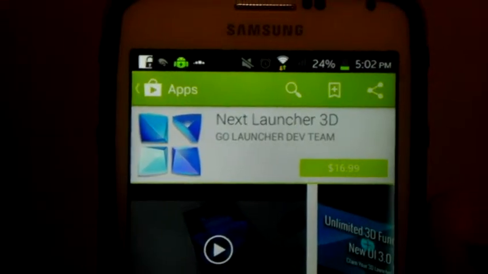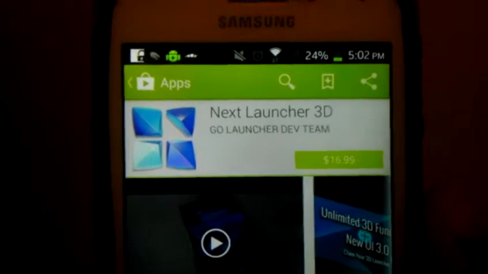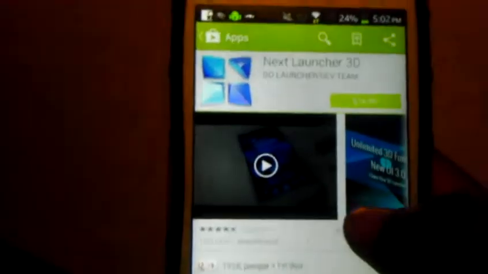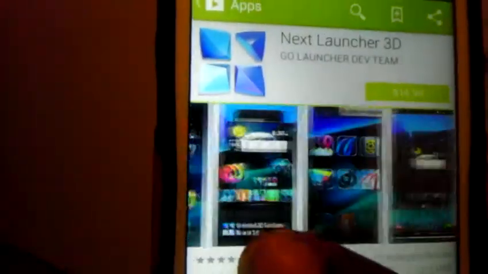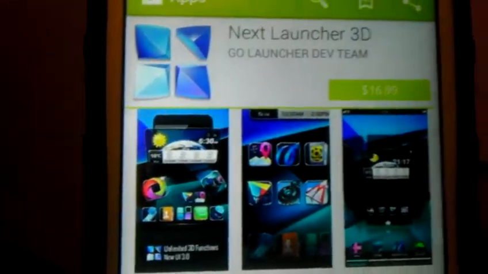Okay? Next Launcher 3D, and this is how much it costs. $16.99. Okay? That's for the Pro version. Then that opens up all the features, okay? Get a good look at that.